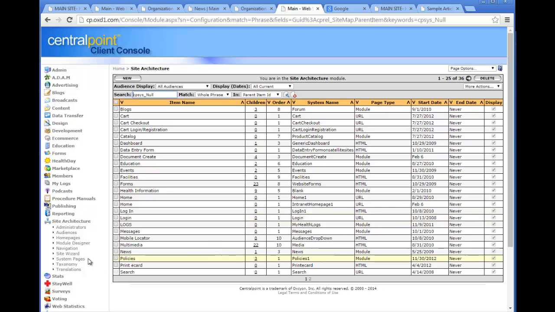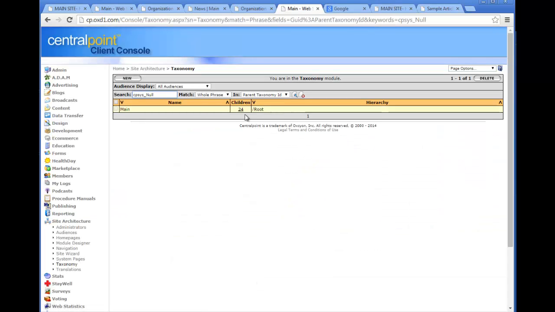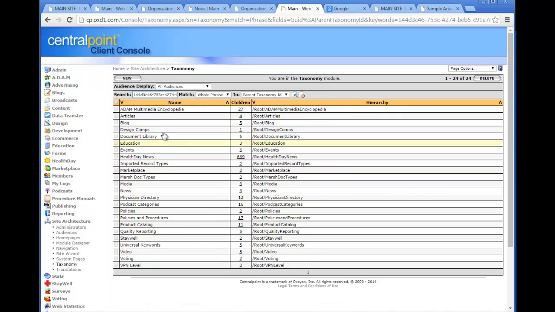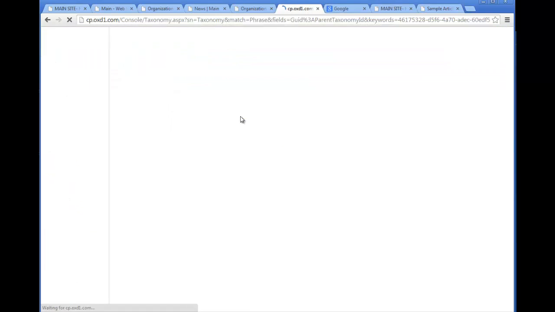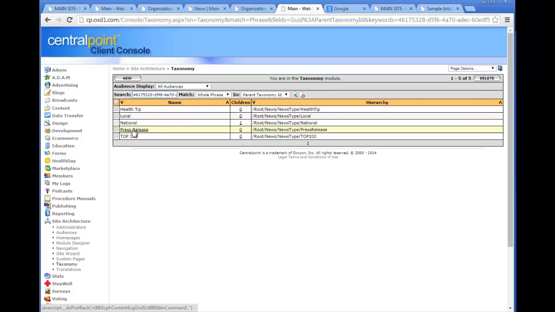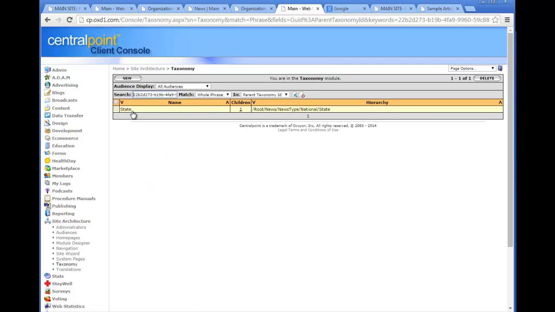Okay. The other thing that lives under site architecture is taxonomy. And again, taxonomy has to do with what type of things we're managing. Here you can see all of the different taxonomy lists we're using. And earlier under news, we saw different news types. We saw specifically press releases, national or local. Under national, we may have had an option called state.